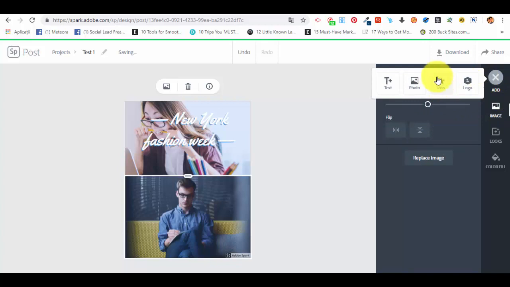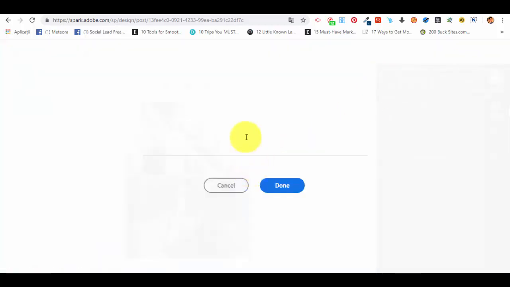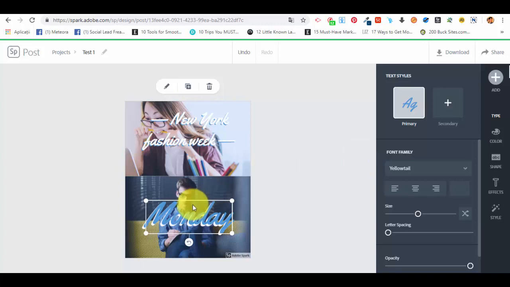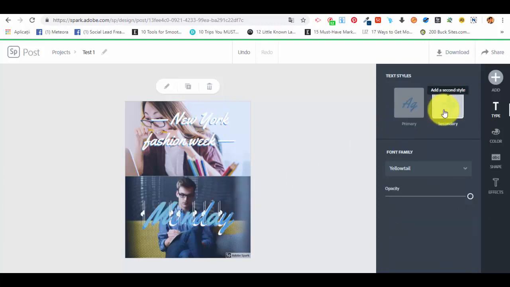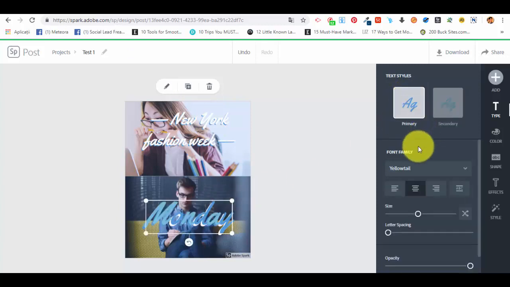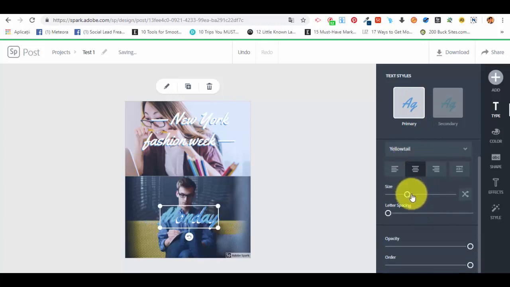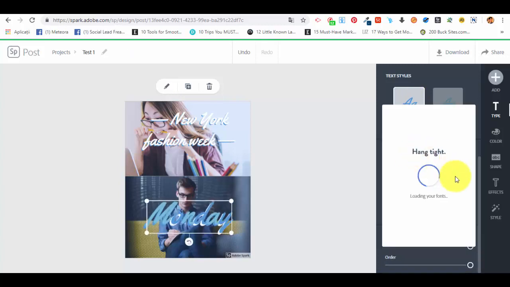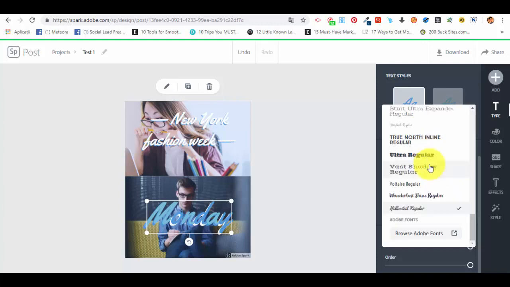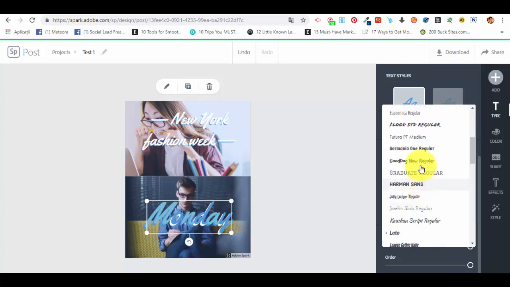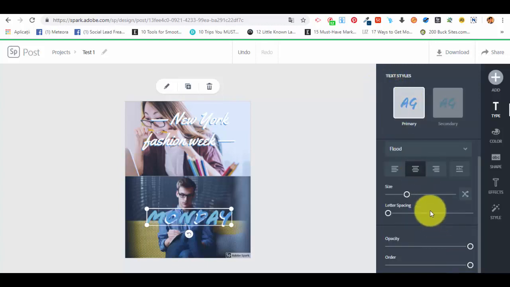Another thing that we can add on the image is text. Let's say Monday. Done. We have selected and added the text, okay, I got it. And we have text styles, and this is from the actual template that we have. We have primary or secondary style, but we will select primary. We can select the size, okay. Let's select the font now, and we have different types of fonts here. We can select a different type of font if we want to. Let's say that we want this one, Monday, okay.